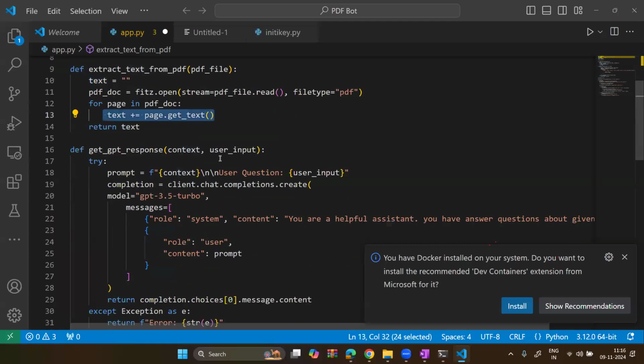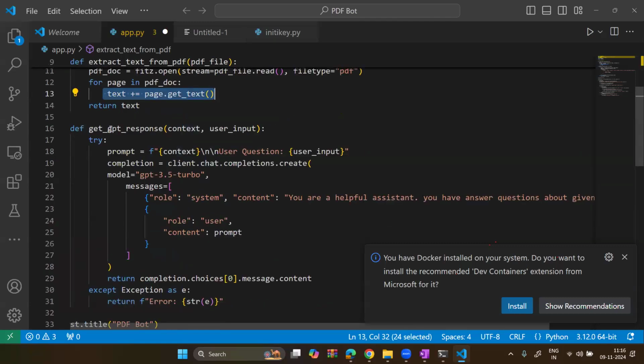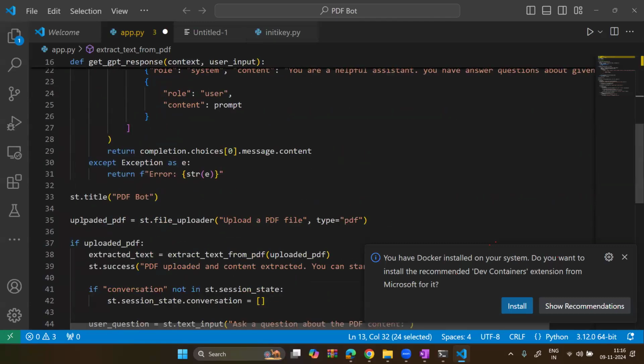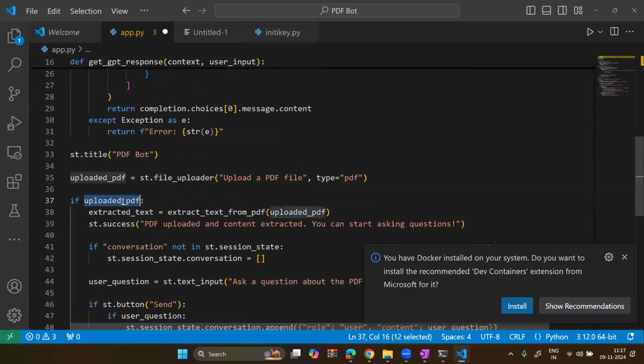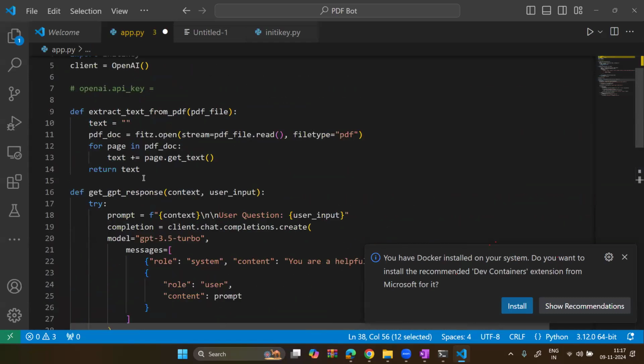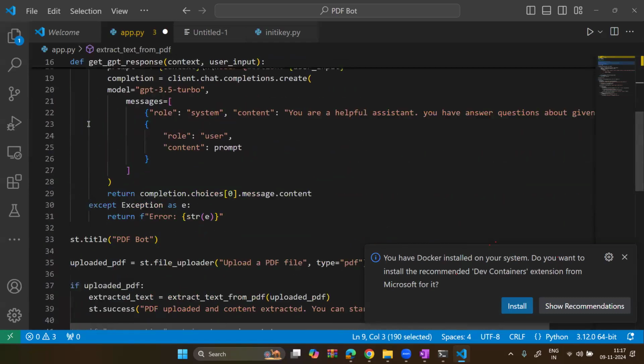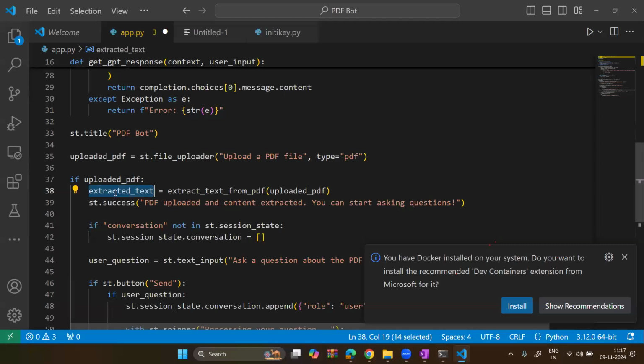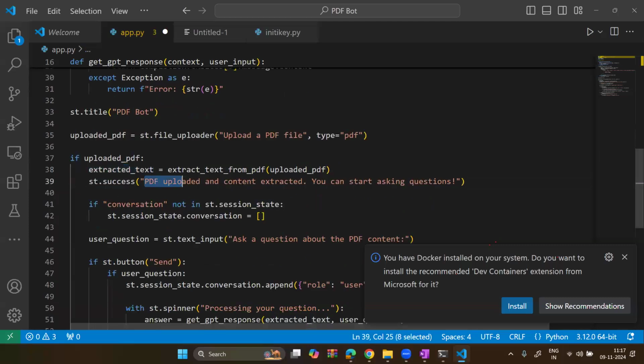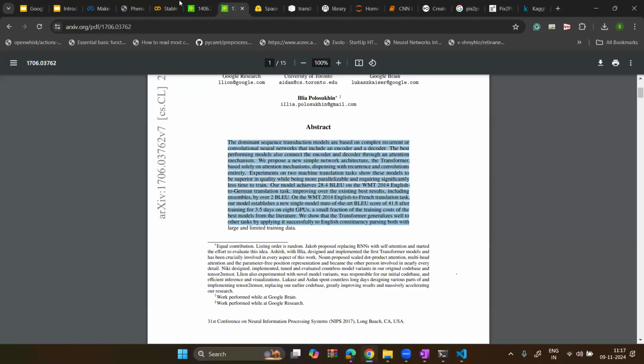Now after that, I'll come to this function, get GPT response. What is happening here is first I'm asking the user to upload the PDF file. I'm using the Streamlit library's file uploader and asking for the upload. Once you upload the file, if the file is uploaded, then I'm first extracting the text from the PDF, using the function I just called. I'm giving the file here, and it extracts the text from the PDF. You'll get the text here. Now, after getting the extracted text, you're printing this message, right? You can see you're printing the success message here.